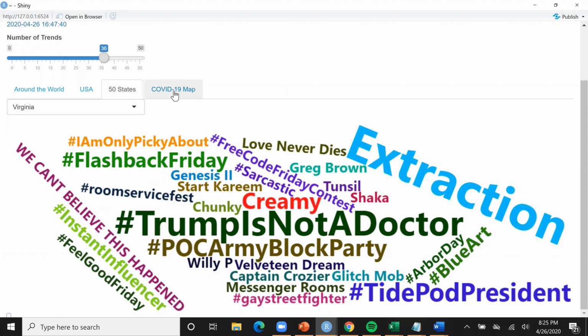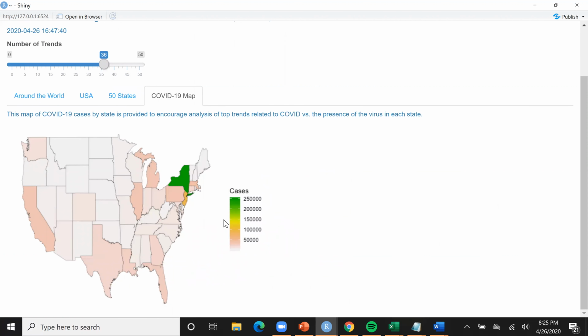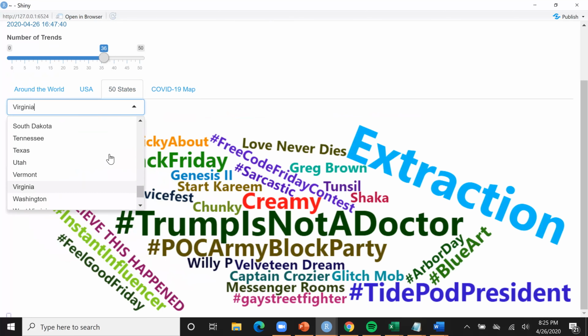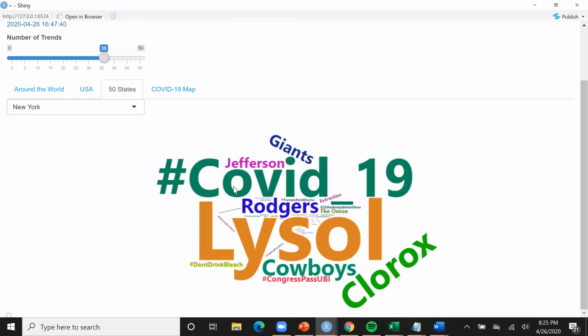We also have a visual reference for users, so they can see the impacts that the coronavirus has had on each state. As you can see by the key here, New York has had the most amount of cases, and this is reflected in their word cloud. Since COVID-19 is very large and so are some of the other terms relating to that, we can tell that this has been something that is greatly talked about on Twitter in the state of New York.